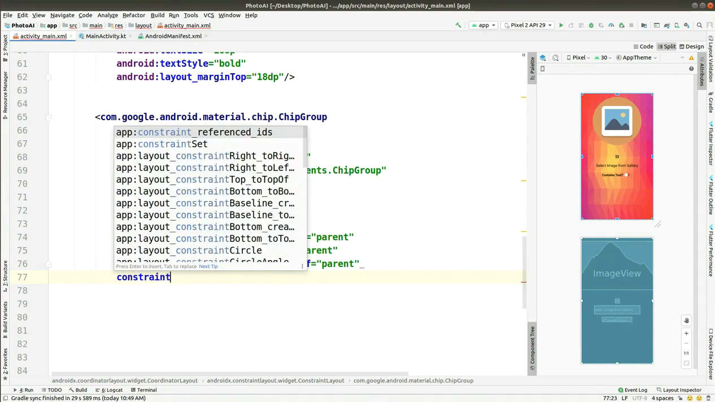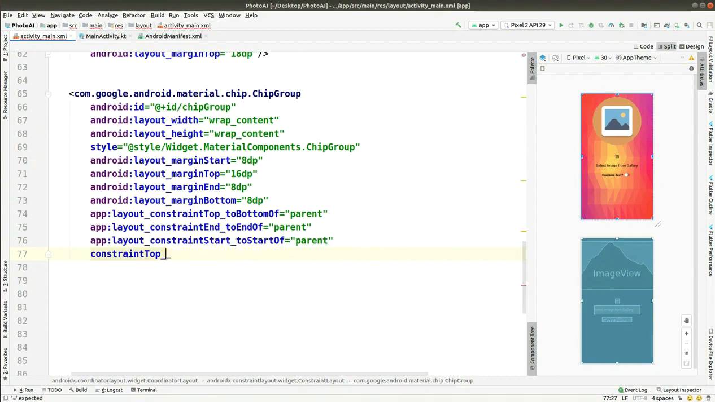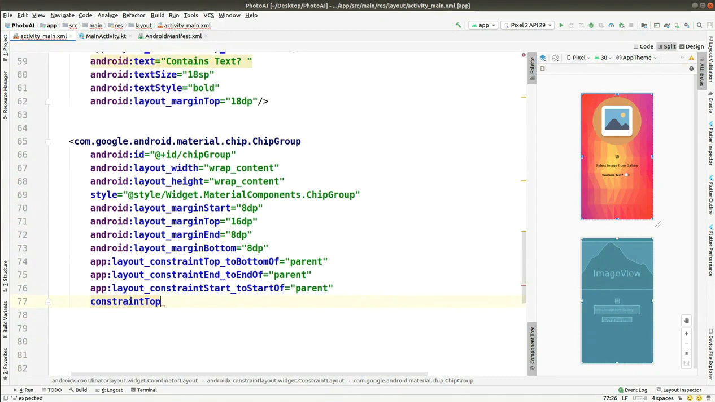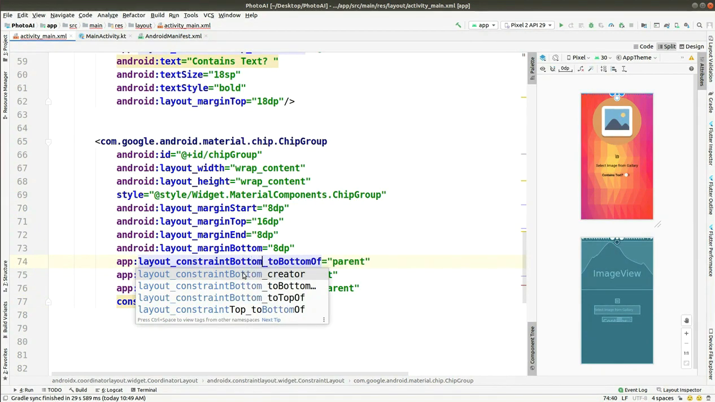Now the main thing, that is top to, sorry, I have added that in the previous thing. I have to change it in line 74. Yeah, here I have to make a change, so make it bottom instead of top.